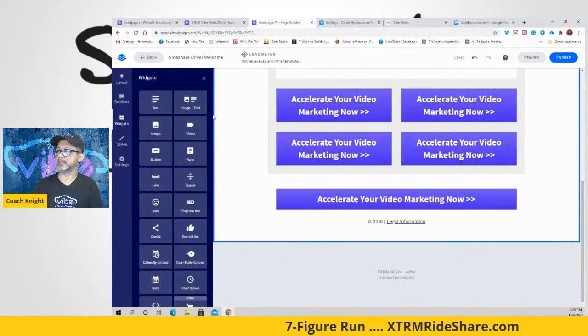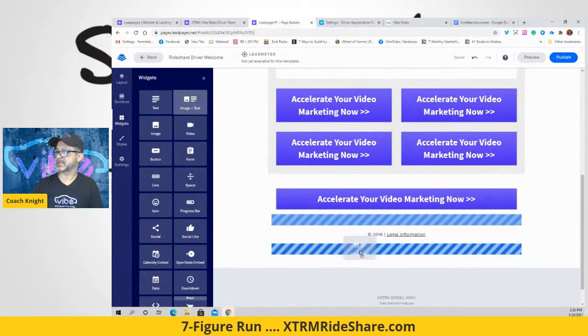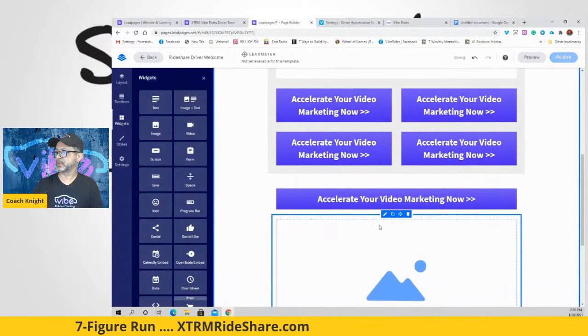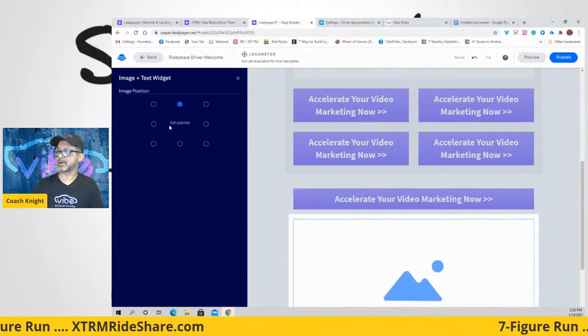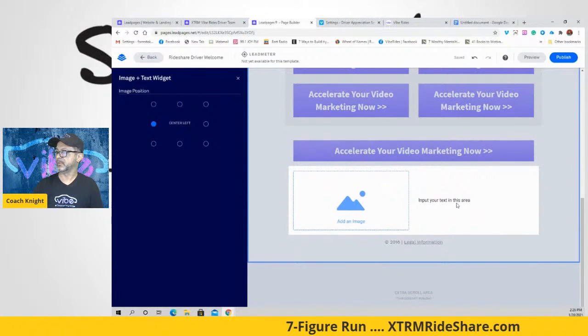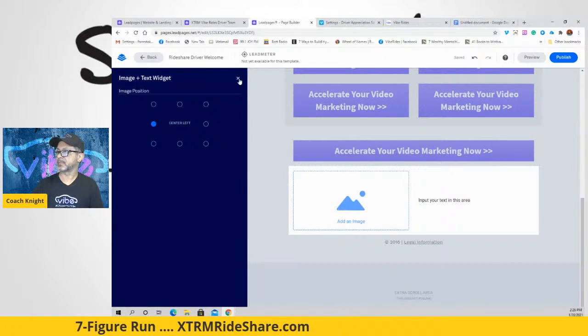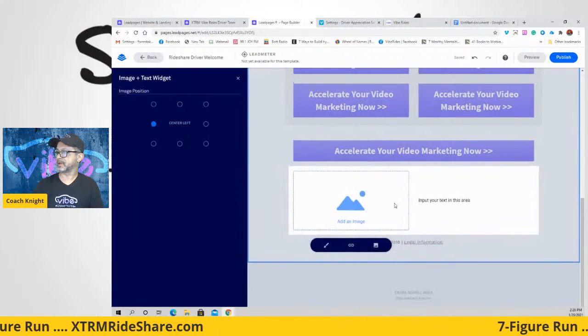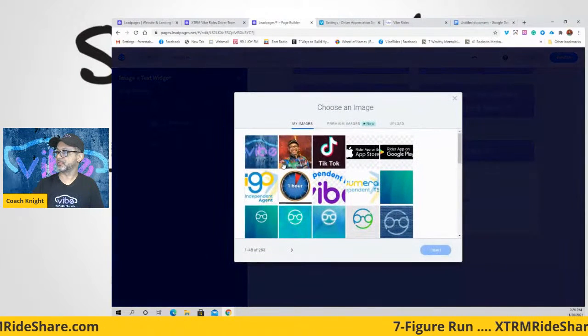So I'm going to come over here to my widgets. I'm going to go to image and text. I'm going to pull that down where it highlights blue. I'm going to click on the image icon, and I'm going to choose the little blue dot on the left. It's going to give me an image placeholder here with an insert your text here. What I'm going to add into the image is actually a picture of me.